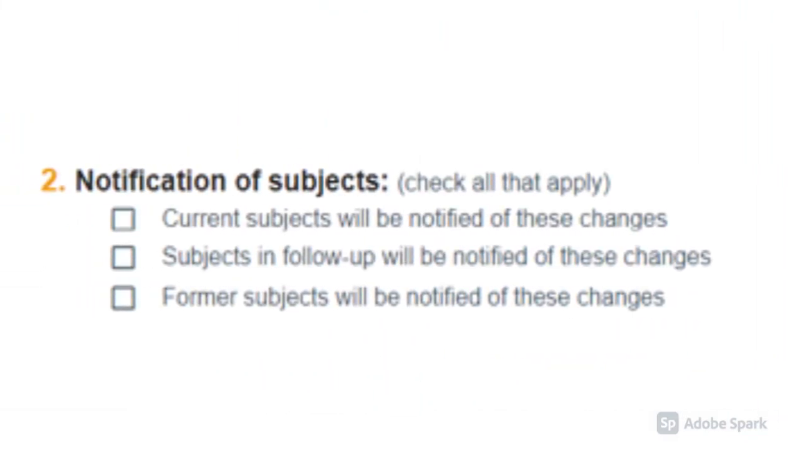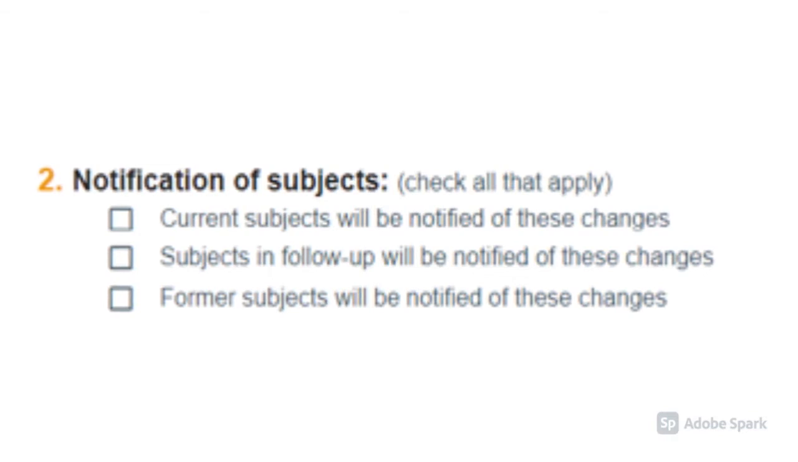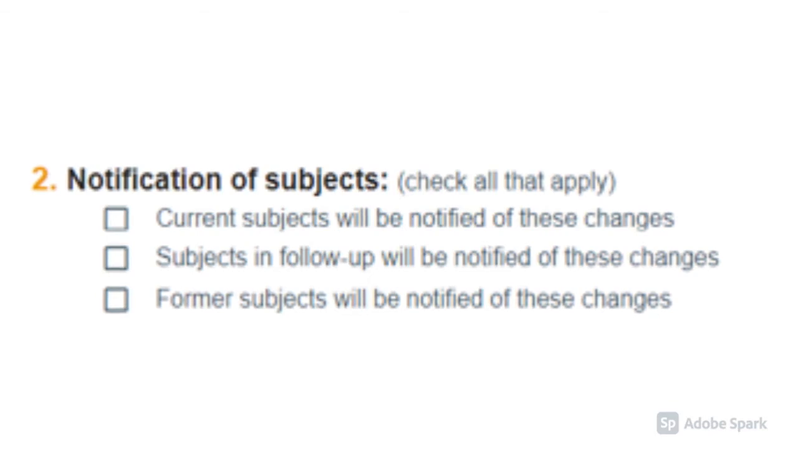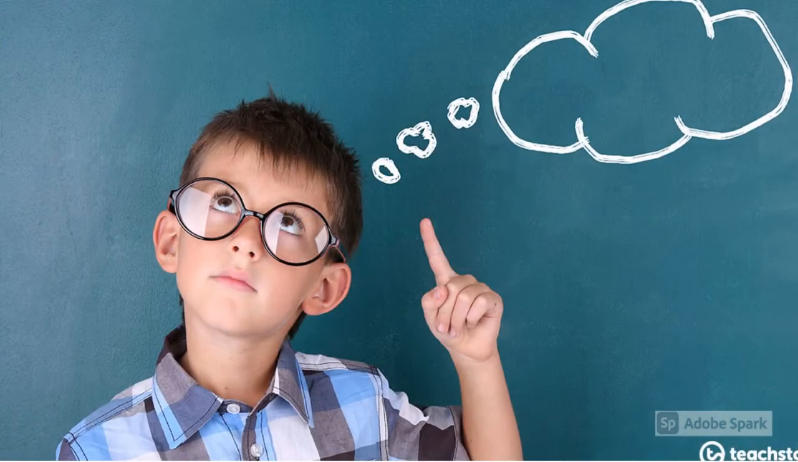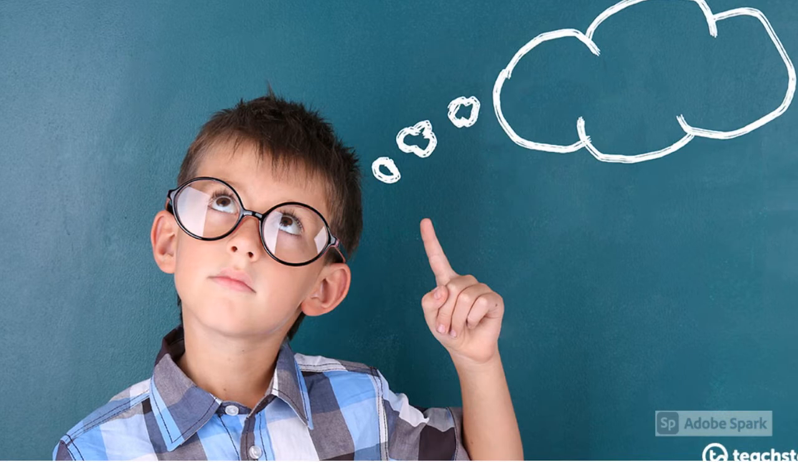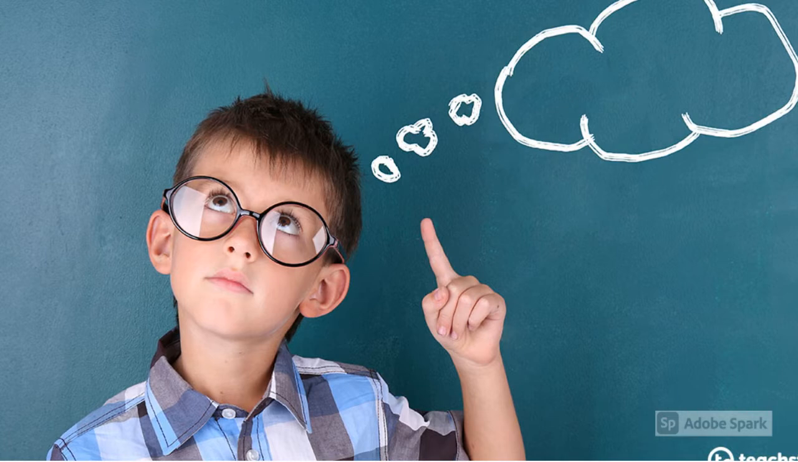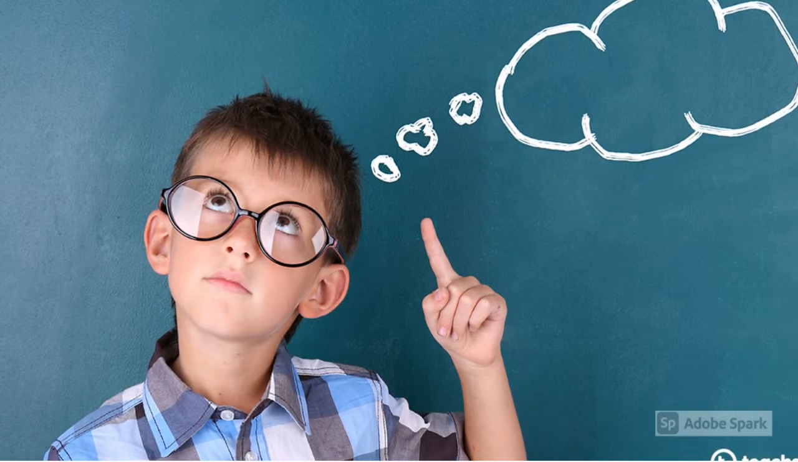Item number 2, Notification of Subjects, is asking if this modification or change will require you to notify the study subjects. Did you change anything in the consent form that will require notification to subjects? Did any procedures change that current subjects need to know about? Were any new risks to the study identified? These are the types of questions you should ask yourself when answering item number 2. You will select all options that are applicable.